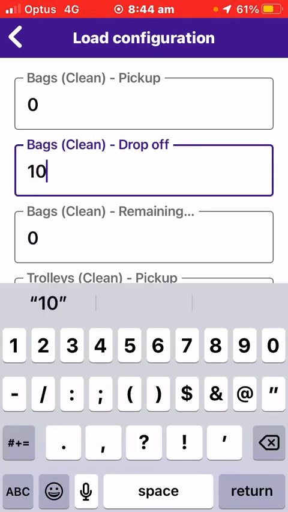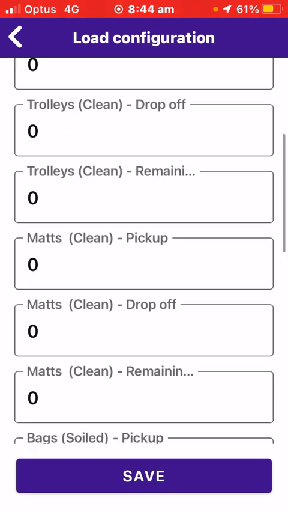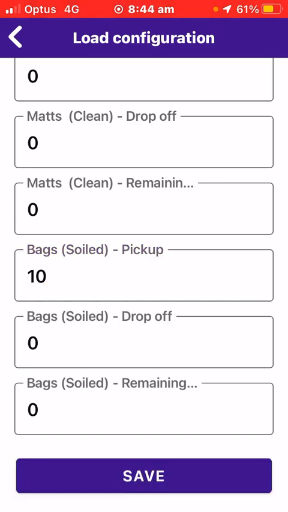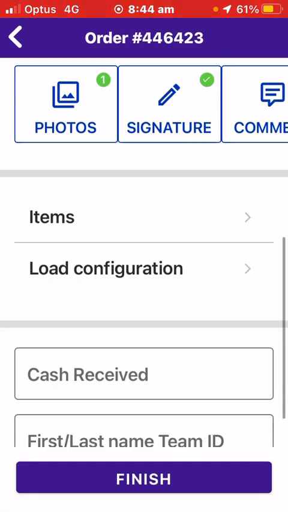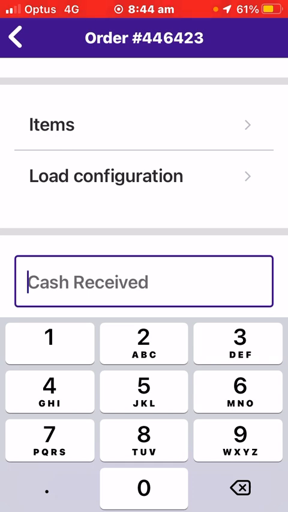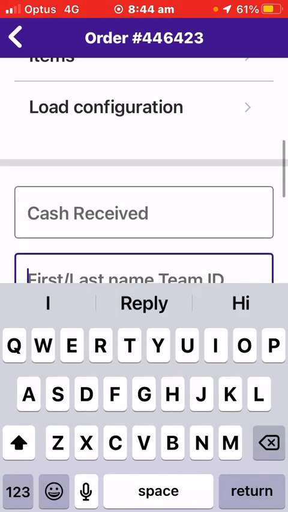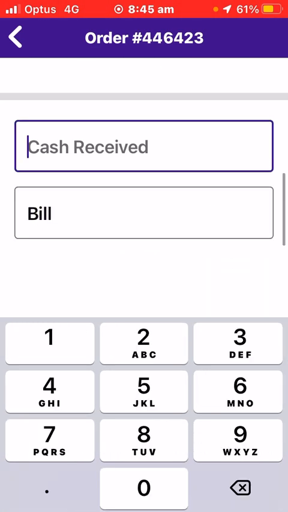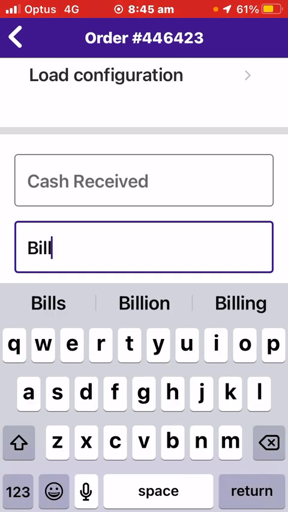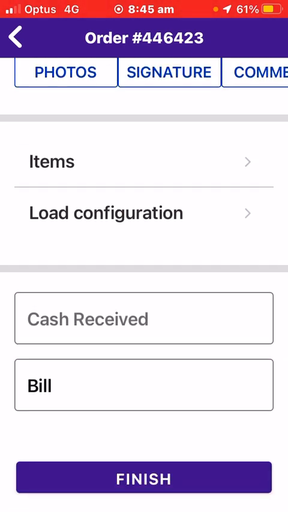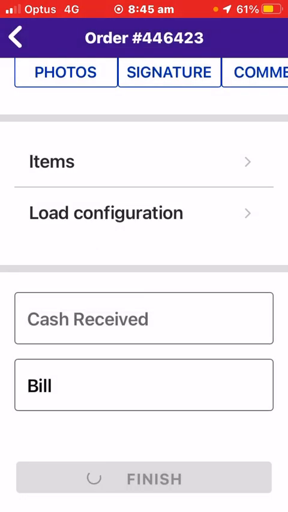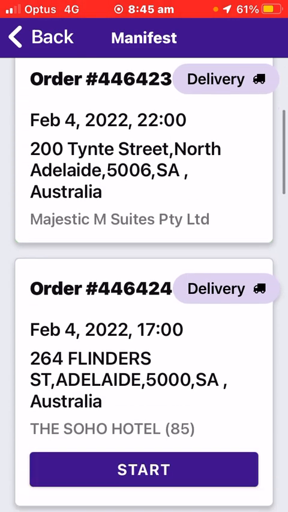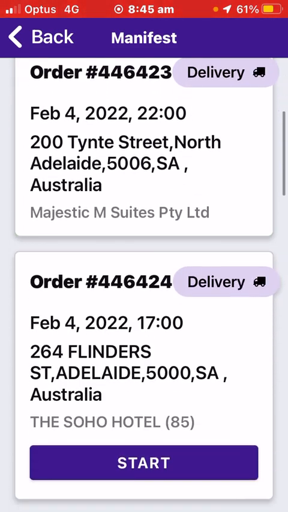So let's do 10 for 10 again. 10 dropped off. And 10. Save. You don't need to put anything in this cache received part unless you actually picked something up. At this stage, I'm not requiring you to do anything like that. Let's say we delivered to Bill. Hit return to get to the bottom and finish. Finish the order, yes. And that's turned green as well. So you can see now it is flowing very, very well the way it's been meant to.